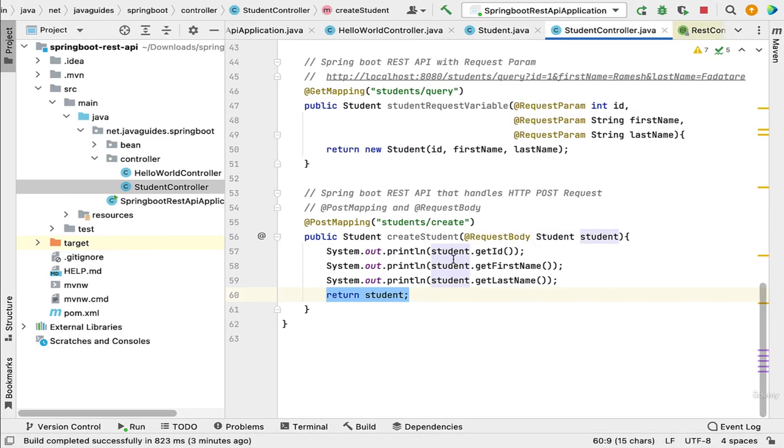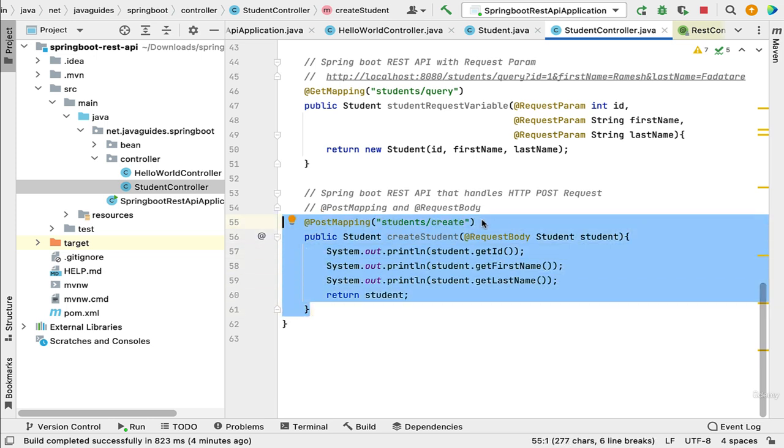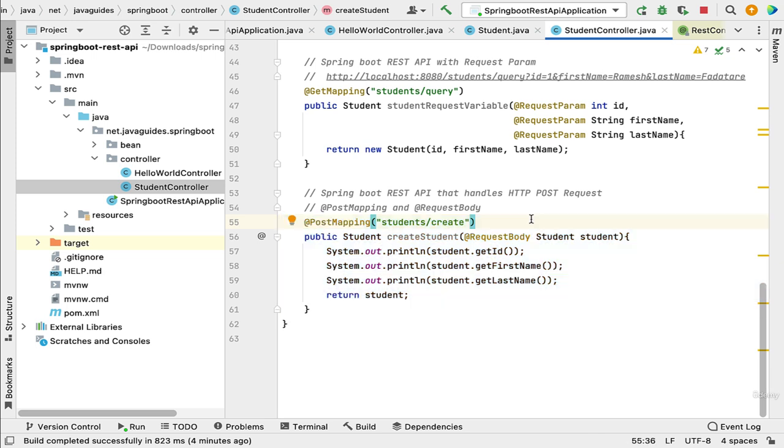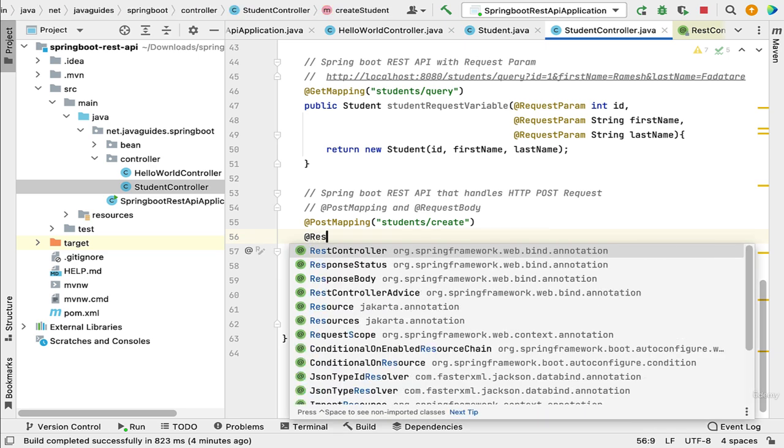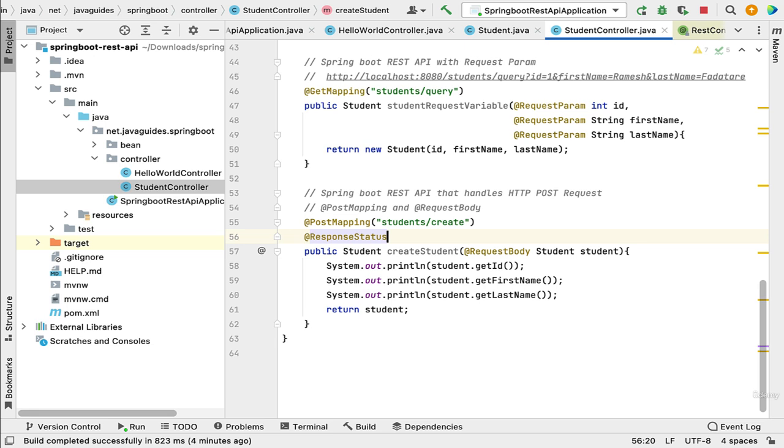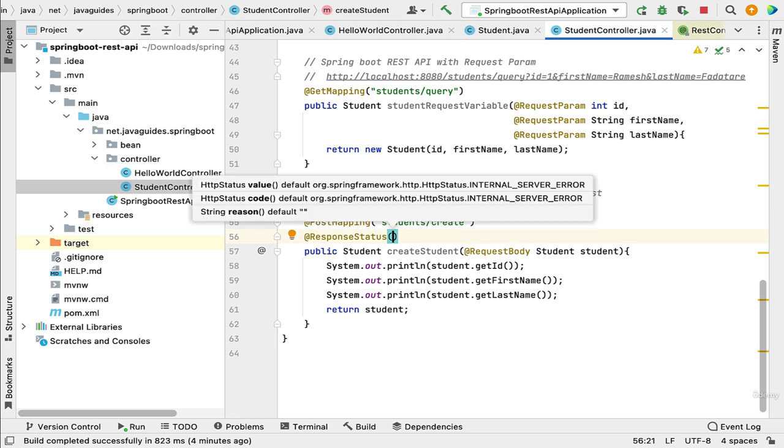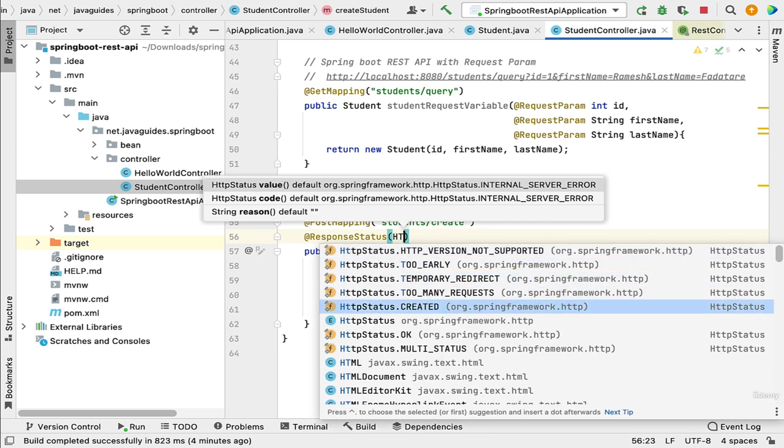Well, if our REST API doesn't return any HTTP status, then by default Spring Boot will send HTTP status 200. But here we have created a REST API that creates a new resource. Hence, this REST API should return HTTP status code 201 Created. In order to send an HTTP status in a response, we can use the @ResponseStatus annotation. For example, you can see here we are using the @ResponseStatus annotation to send a status in the response. So just choose the @ResponseStatus annotation and pass a status code. For example, here I am going to pass HttpStatus.CREATED.